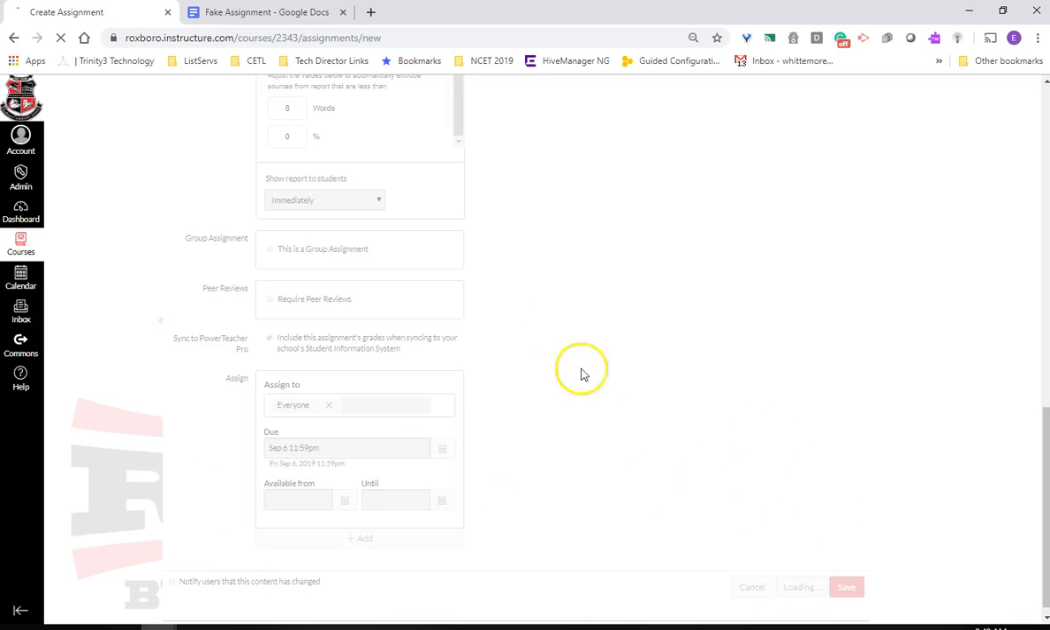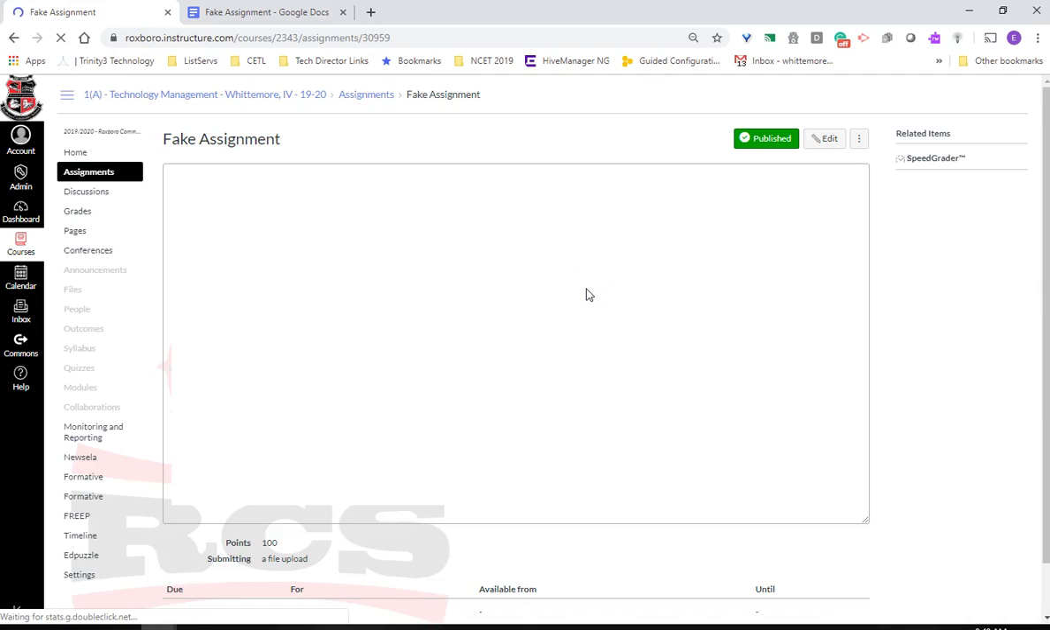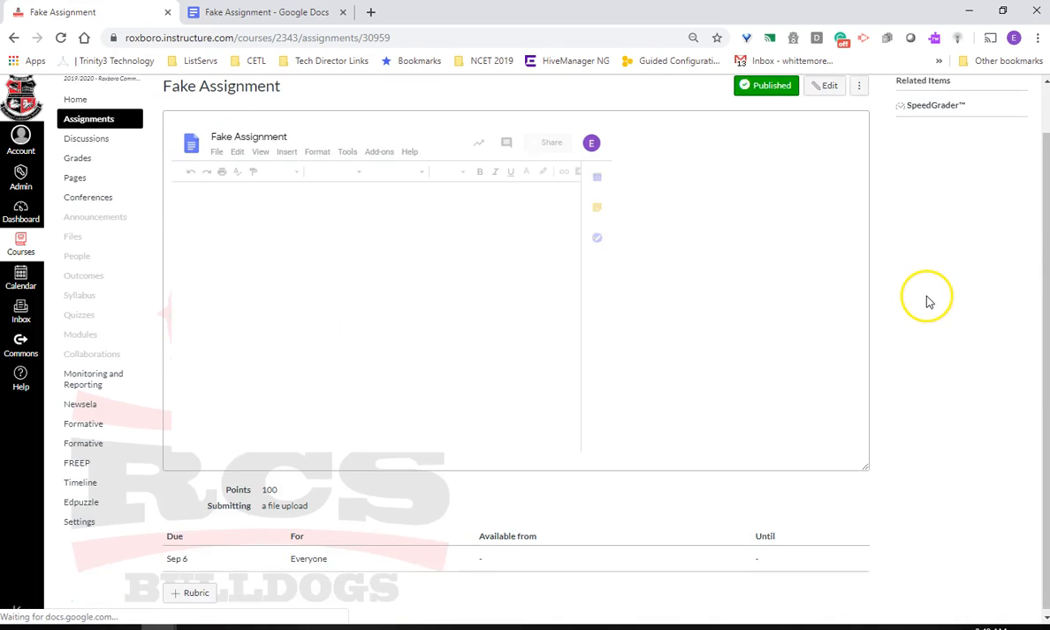And then you say publish, and that's it. That's all you have to do to add a Google assignment that will be checked by Unicheck.